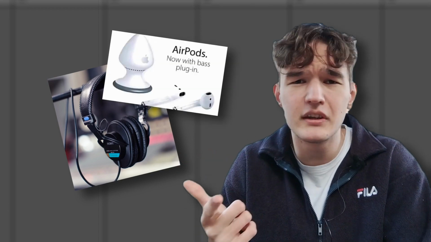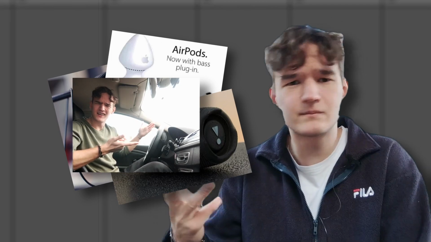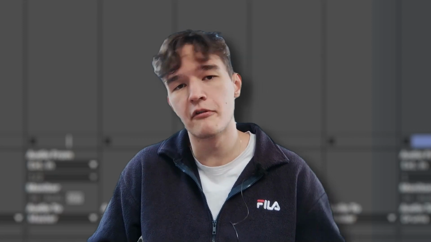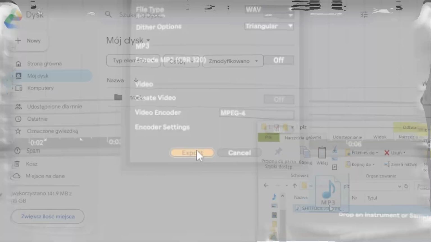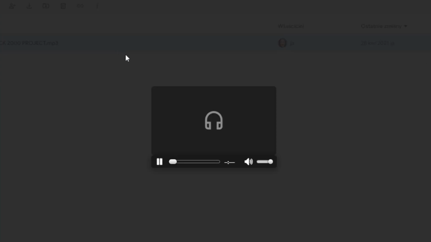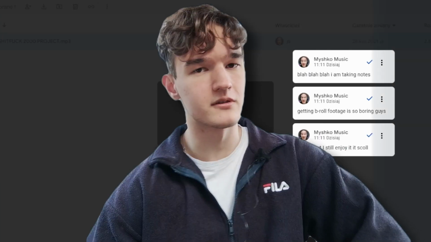Chances are that you have lots of different monitoring systems, be it your headphones, your Bluetooth earbuds, maybe your Bluetooth speaker, the speakers in your car, and heck, even the speakers in your phone. If you listen on all these different systems, you're going to get a much better idea of how your track sounds. And you will often hear different things depending on the system. I often export my track and upload it to Google Drive so that I can open it on my phone and listen to it anywhere. And it also has a built-in note-taking system, which is pretty helpful.